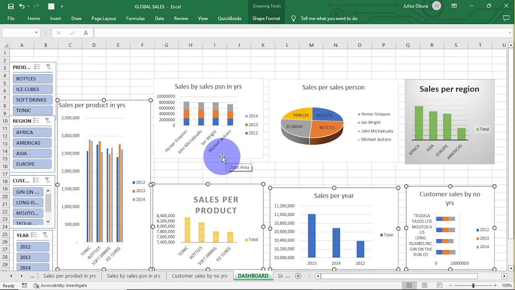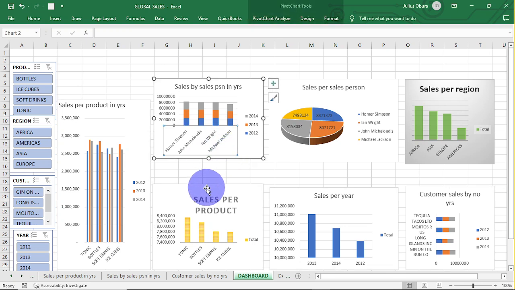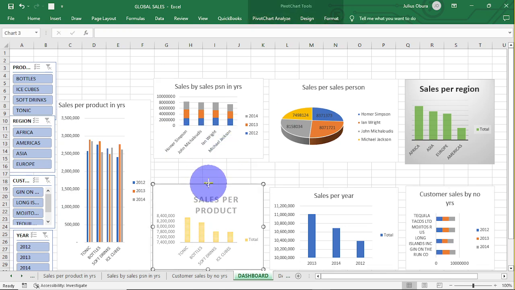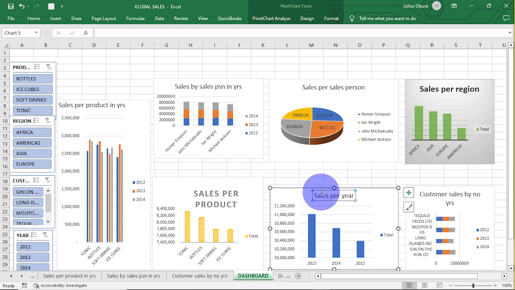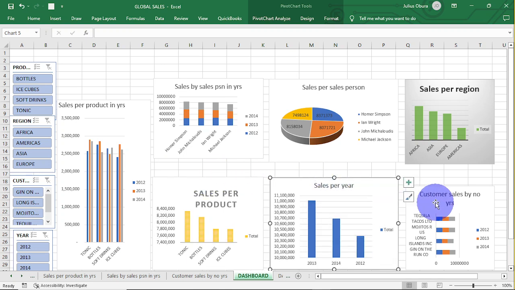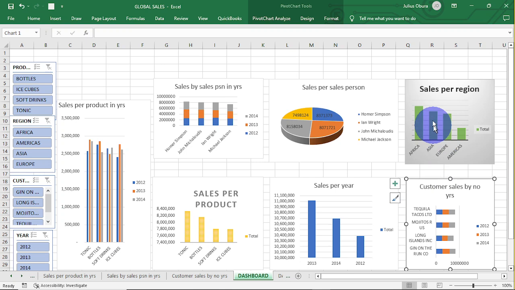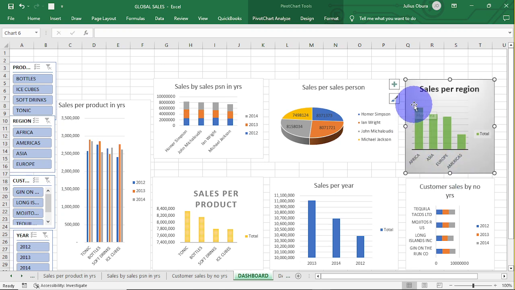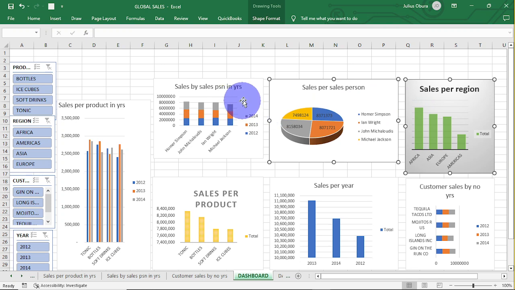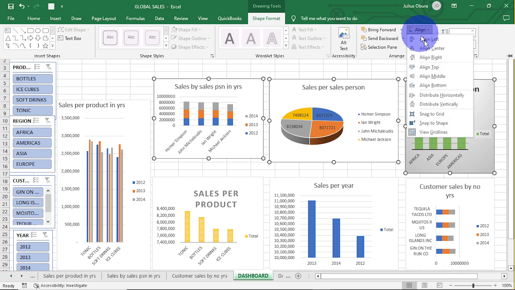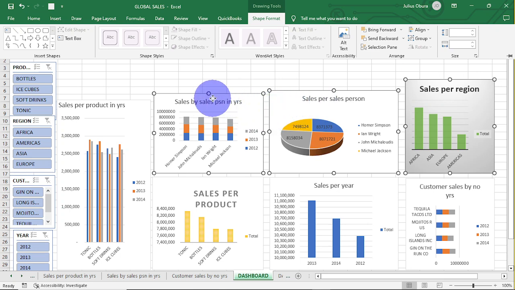So maybe I can just increase the size a little bit here. Okay, that's in order. I also do the same for this other chart. That's in order. So next I also want to align these ones. I hold Control, select the other ones, then I align them bottom. That's okay.